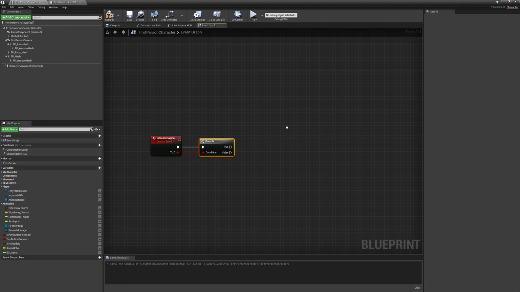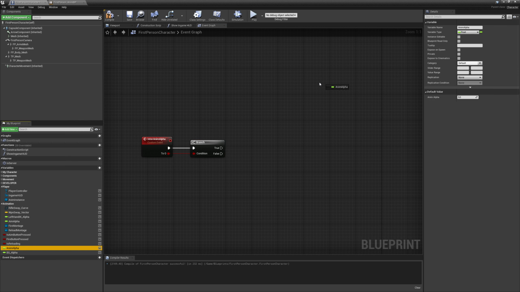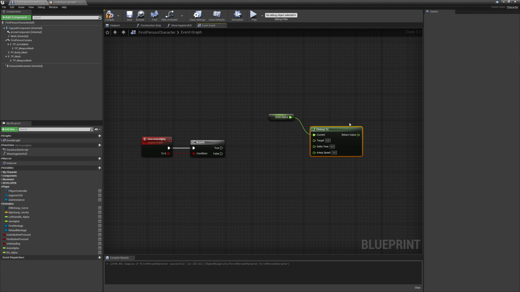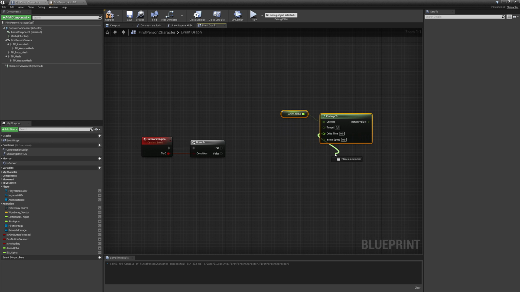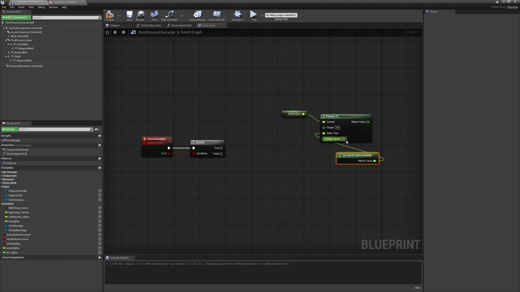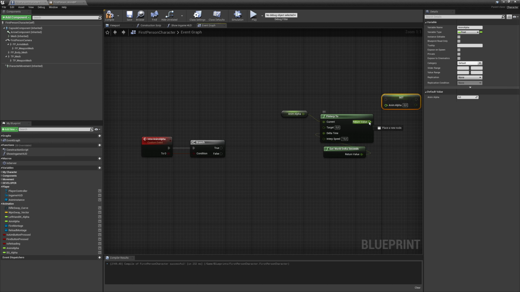So let's get our animation alpha in here and let's get the interpolate to. So interp to, that's a float interp to. And now we want to interpolate to 0. So let's do that one first. That's fine. Let's get the delta time in here, get world delta seconds. And for the interp speed, I'm going to make it a little bit higher, so something like 15 or something. So make sure we set this to our animation alpha.